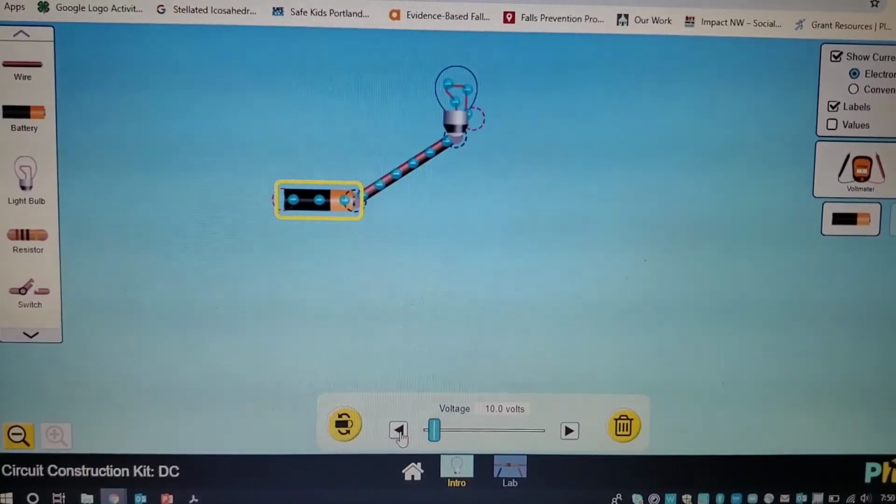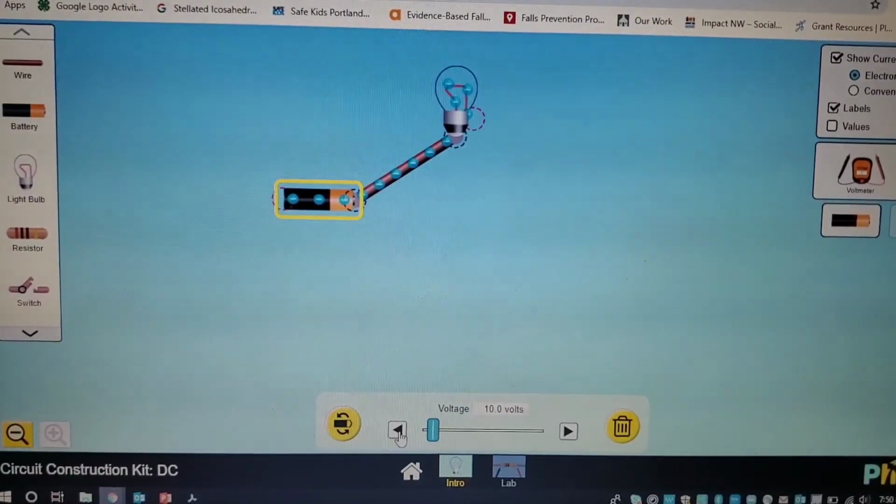With this, I have some challenge questions. How many LEDs can you put on a series circuit before it stops working? And why do you think that is? Why do you think it stops working? And what happens if you change the voltage of the battery? Will that make it work again? Will that not affect it in any way? Depending on how many volts you add or take away, your answer will change.